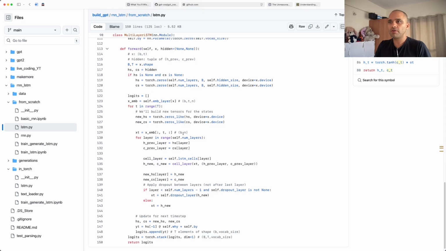So in the forward method, what happens here is we have HS and CS, which are the hidden and cell states. If they are None, both of these are None, we initialize them with zeros. So basically, at the initial start of the forward pass, we initialize them with zero. Then logits we initialize as a blank list. We embed X to get X embed from the embed layer.